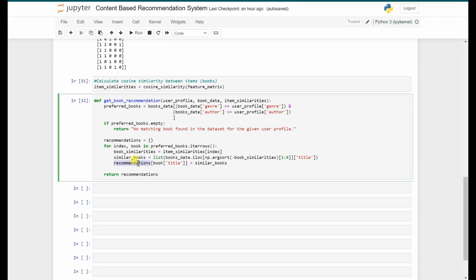Later, we are assigning the list of similar books to the current book title in the recommendation dictionary. Lastly, we are returning a dictionary containing the recommendations for each book that matches the user preference, with the similar books listed for each book title. Okay, so now let's try out one example to see how it is doing.